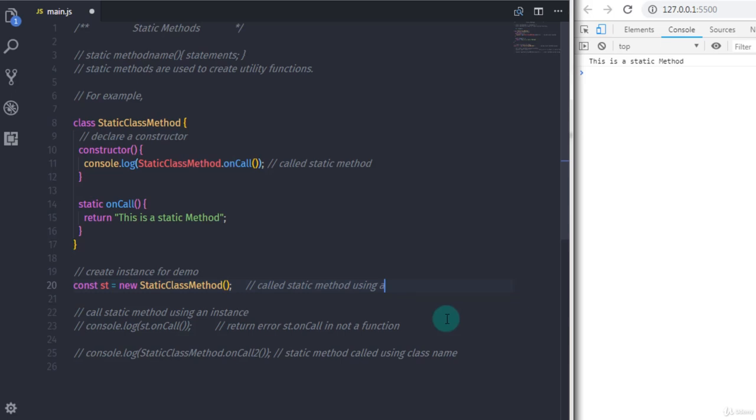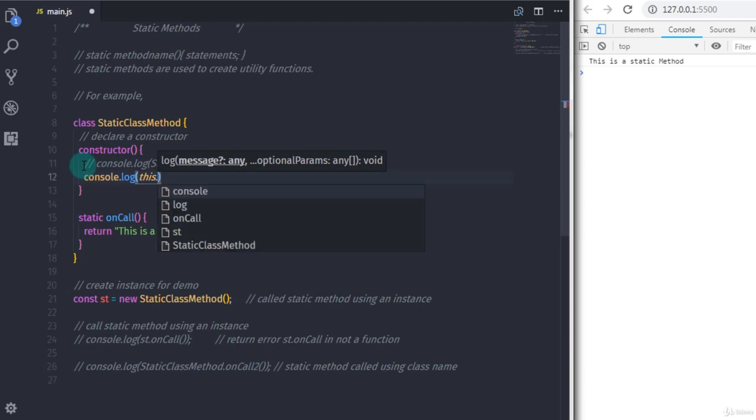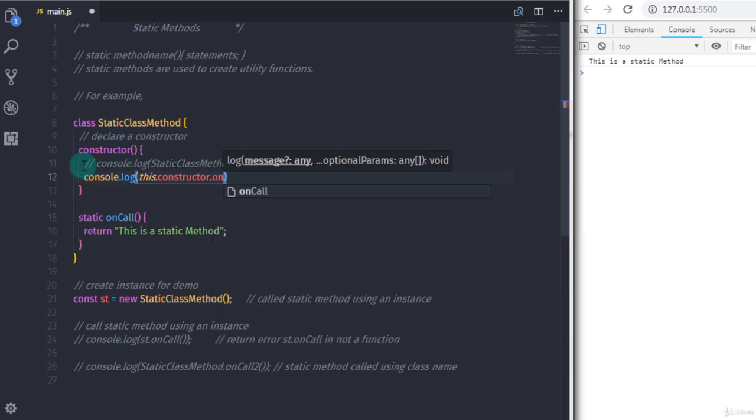You can do the same thing with another statement also. I will comment out this statement and say console.log, and here I will say this.constructor.onCall. When you execute this, you will get the same outcome, because using the constructor property you can call a static method in a non-static method, right?